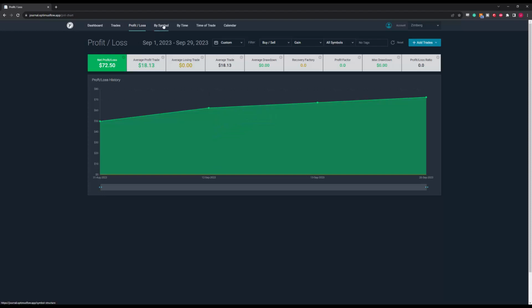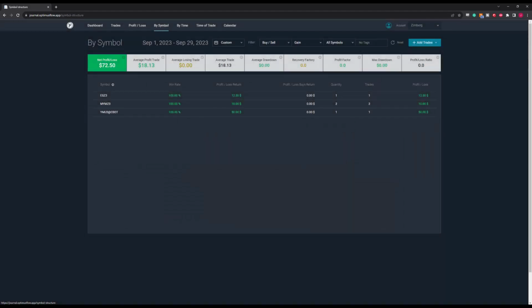Moving on to the next tab, this is by symbol. What this does is organize all the trades on your account for those specific symbols. As you can see, I have 3 symbols that I've traded with on this specific account: the ES, the MYM, and the YM. They'll be displayed here, giving you statistics on each of these specific symbols.